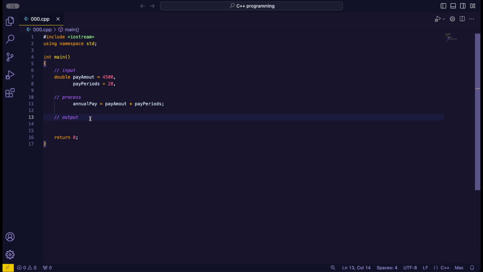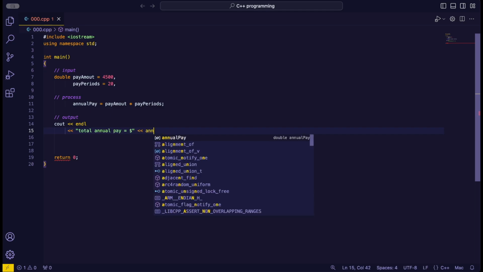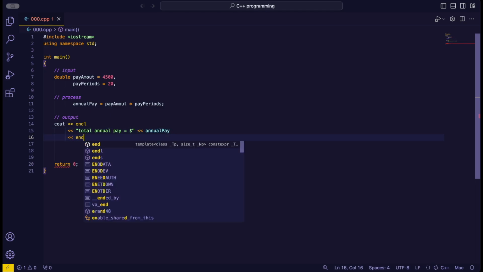Okay, so once we've got our input and our process, we need to output the information to the user. To do that I use a cout statement, put a line break there, and in the same cout statement, without ending it with a semicolon, I'm just going to drop down to another line and continue writing into that cout statement. So I'm going to say total annual pay equals whatever the total annual pay is, which is the variable annual pay. And I'm going to put an endl at the end.